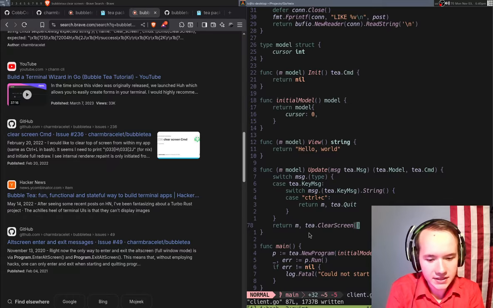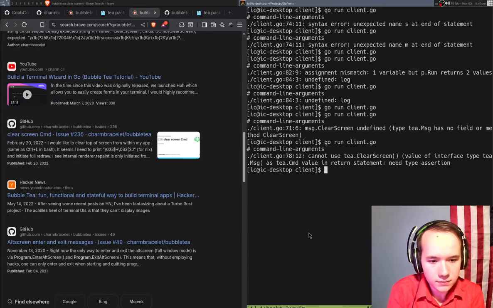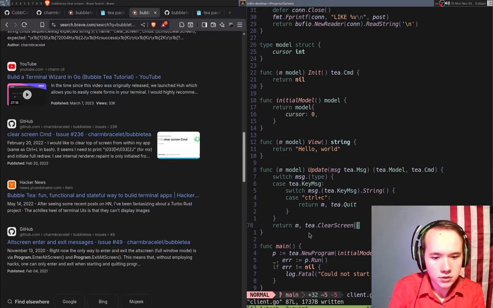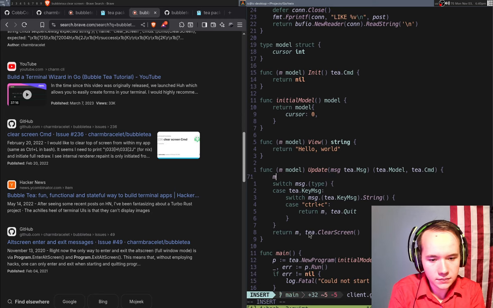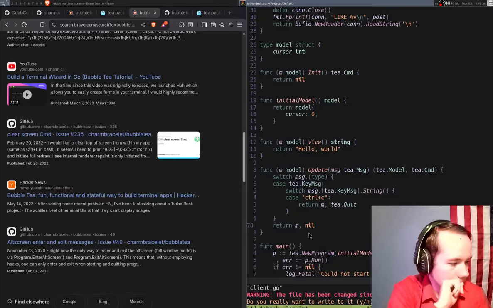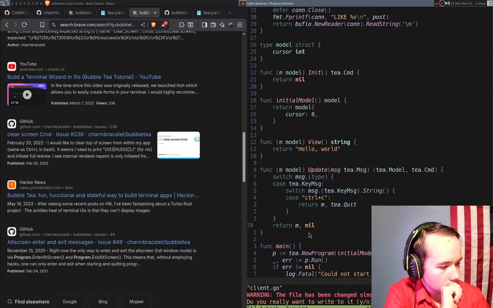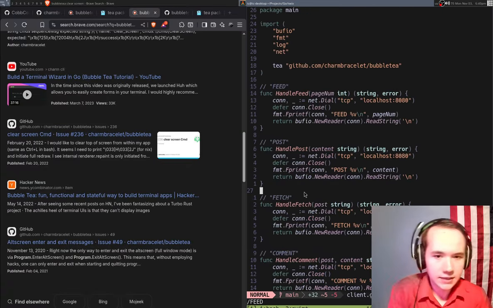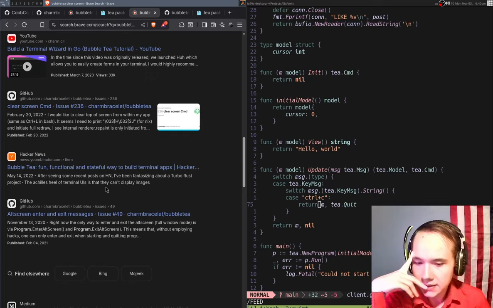But I don't know if this is a method, but we can try it. Need a type assertion. Okay, so maybe that's not right. Not sure. To do without external libs? Yeah, usually I do that, but I did want to try out this library, so I thought I might as well use it.